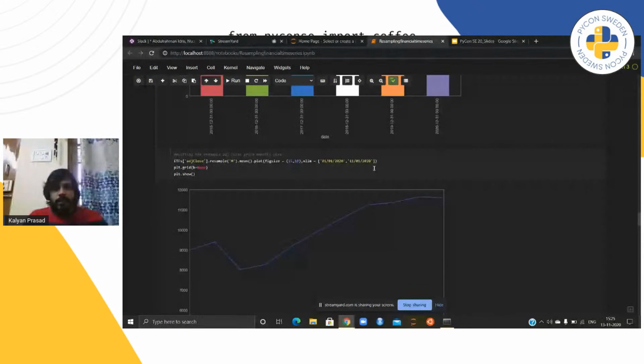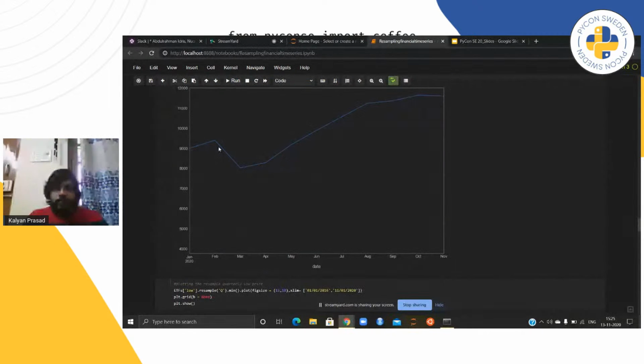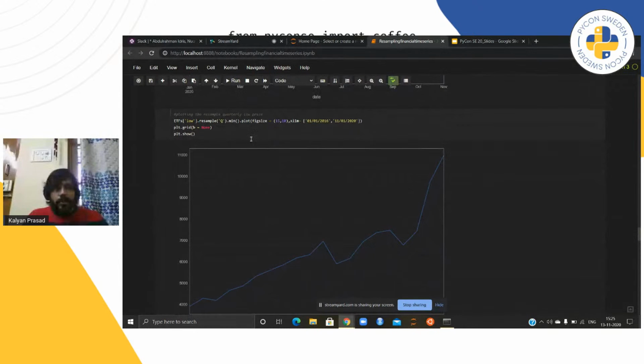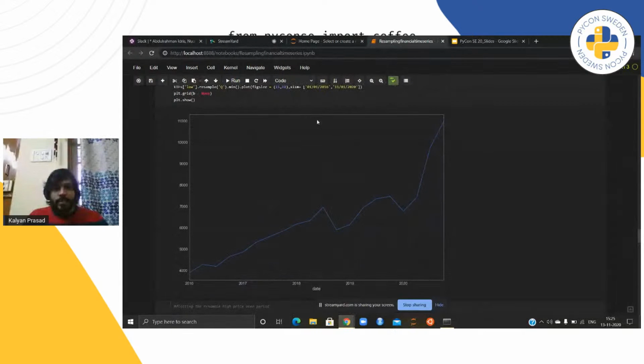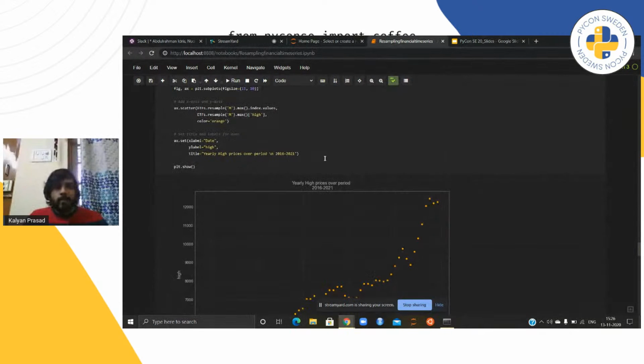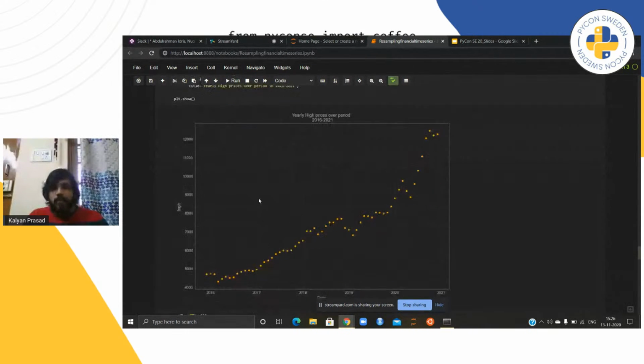If you see how my adjusted close prices on a monthly basis are increasing, how at a point of time they are decreasing, how at a point of time they are increasing, you can clearly see that. Likewise, you can also see quarterly plotting for low prices, how my prices are low over a period of a quarter, I mean a particular year, how they are increasing at a particular quarter. So this is also another example of how our high prices are over a period of time.